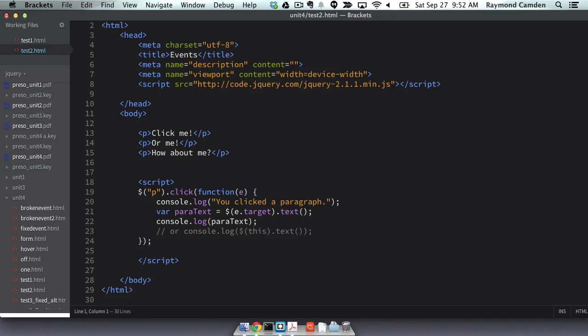Because I have access to it, and because I could pass it to jQuery, as I do in line 21, I could then do jQuery type things on it. So for example, I could run .text to get the text for that particular paragraph. So essentially, what this is going to do is say, if I click on any paragraph, tell me the text of the paragraph that I just clicked on. Let's look at this in the browser.